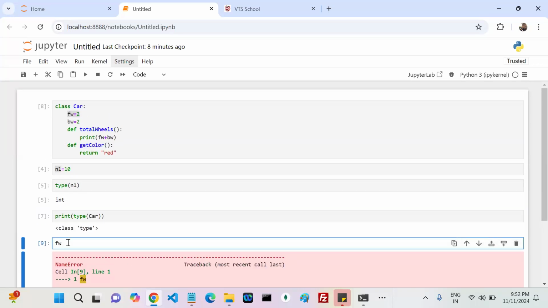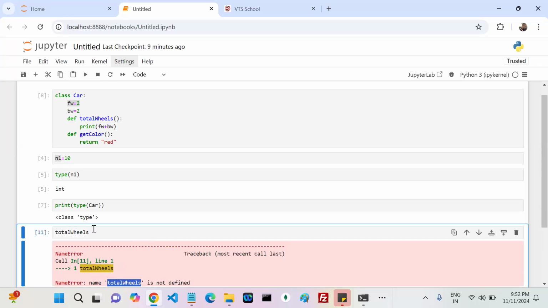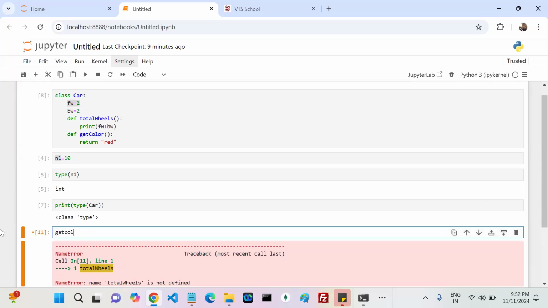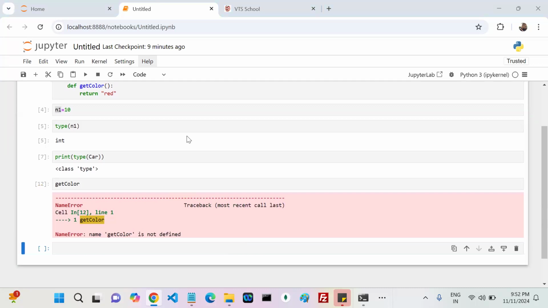This error is not only for this one. Now BW, what is the error? The next one, total wheels: name is not defined. Get color: name is not defined. Now you have to tell one statement by seeing this. What is the statement, do you know? Is it possible to access the members of a class directly outside the class?